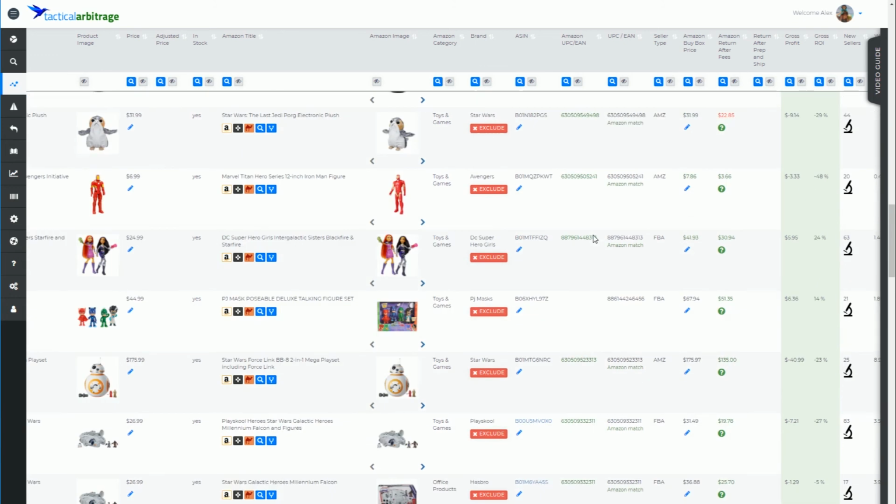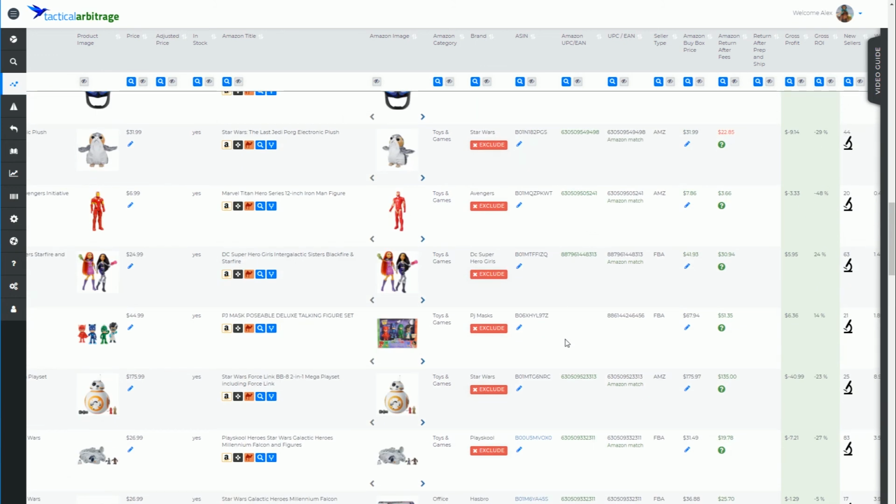So that is the ASIN column, the Edit ASIN feature, and why the ASIN is sometimes clickable.